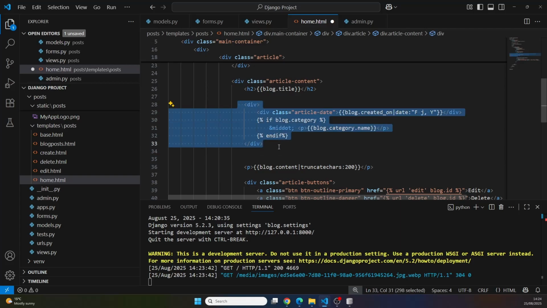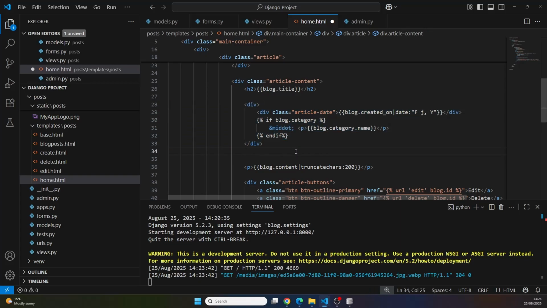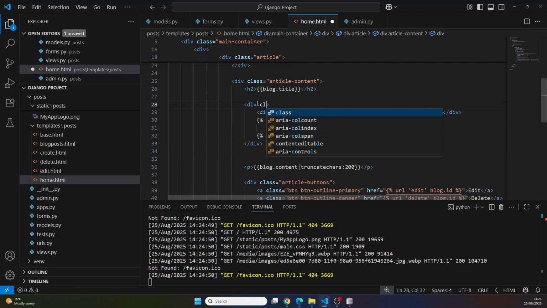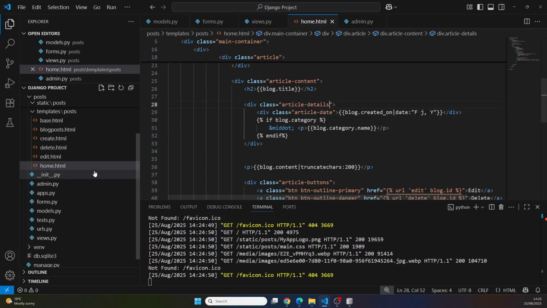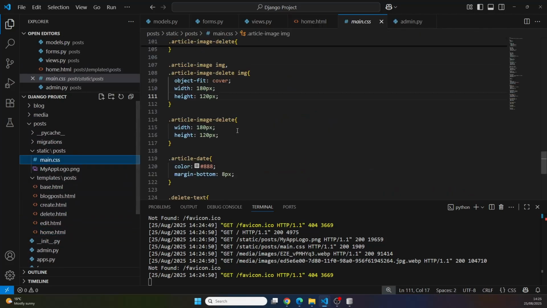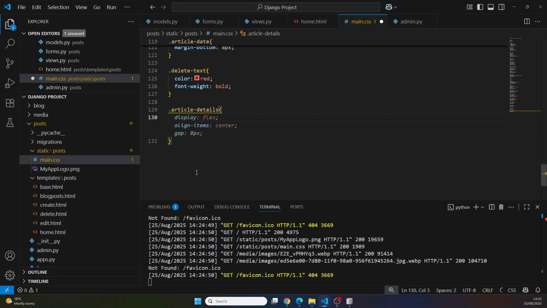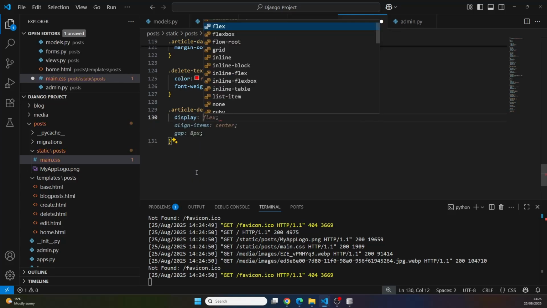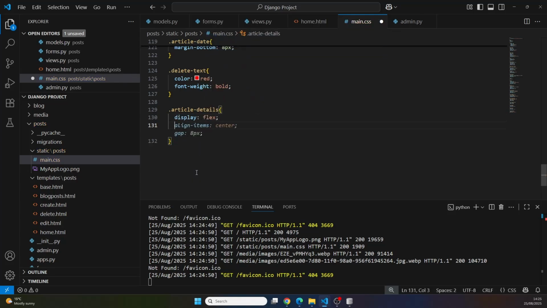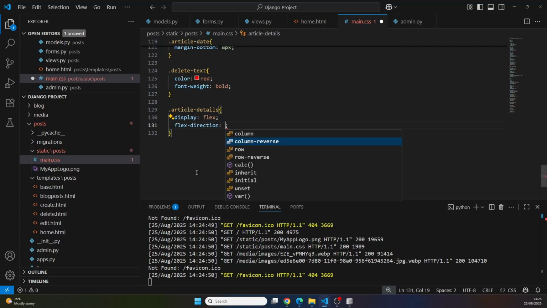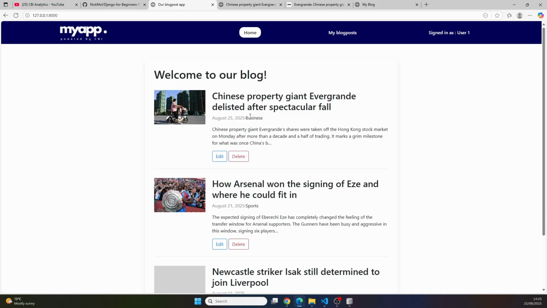But by putting this in a separate div, we can now tell it that it needs to be next to each other. So to do that, we give this a class name, and that class name is going to be equal to article details. And let's save that. And then we go to our main.css file, and on the bottom we do dot article details to target that specific one. And then we can say that the display of this is going to be equal to flex, and the flex direction is going to be row. And now when we refresh this, it is actually next to each other. So that already looks a little bit better.